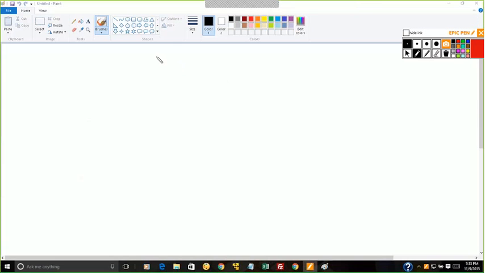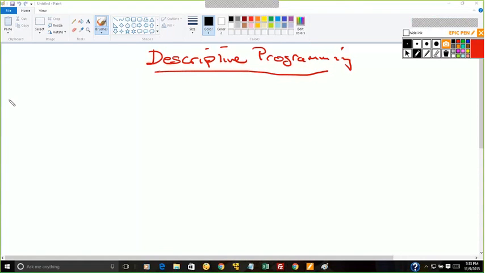Today we are going to see a new type of programming in QTP called descriptive programming. Now, what is descriptive programming?